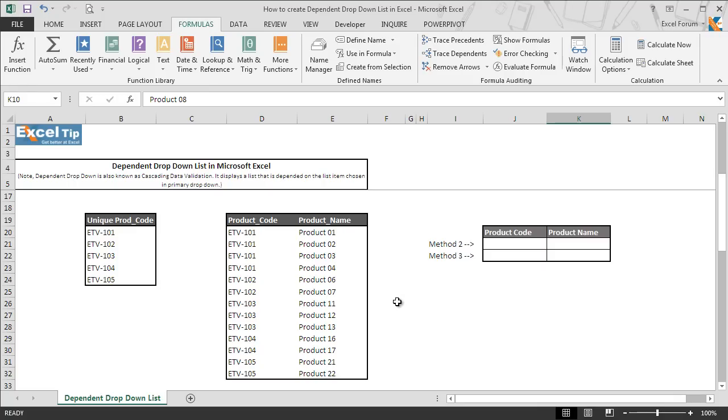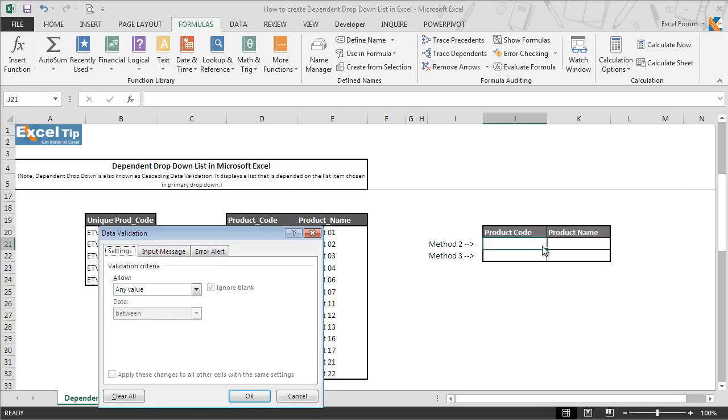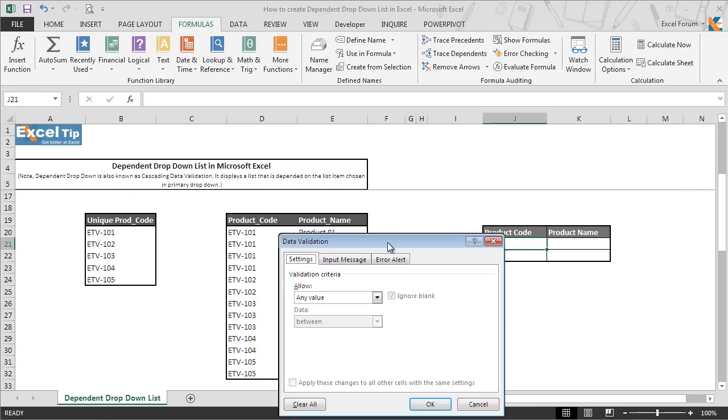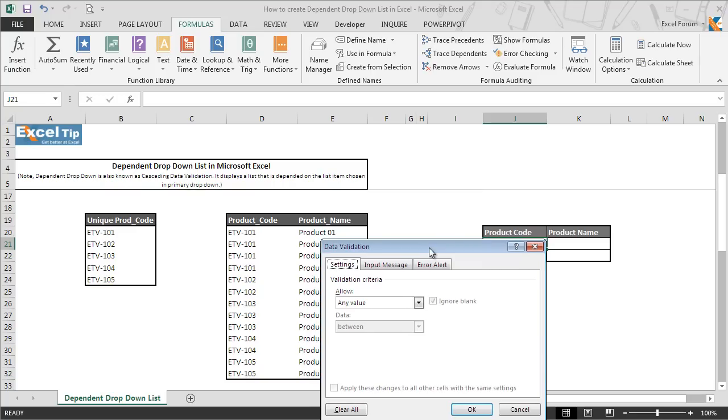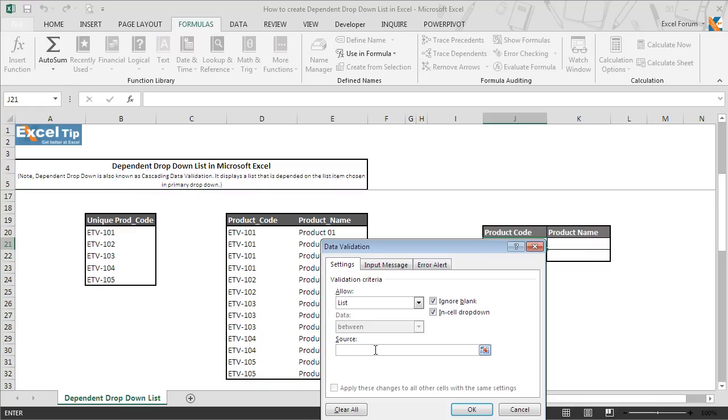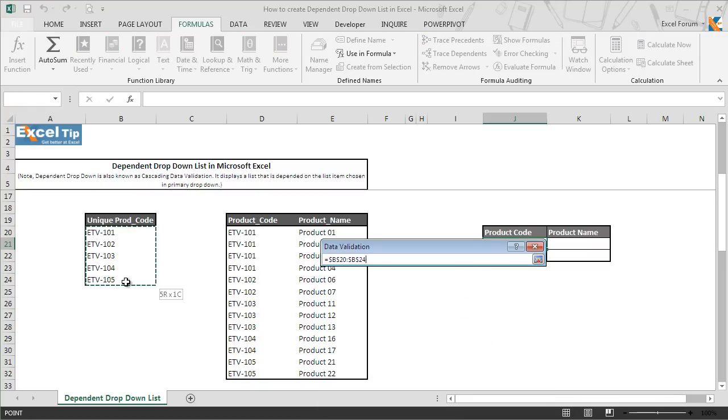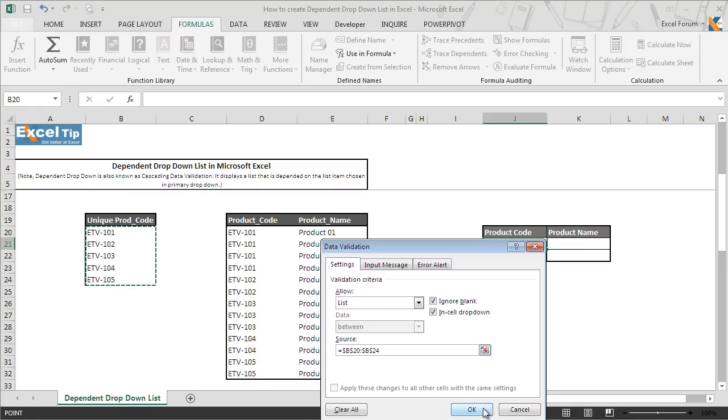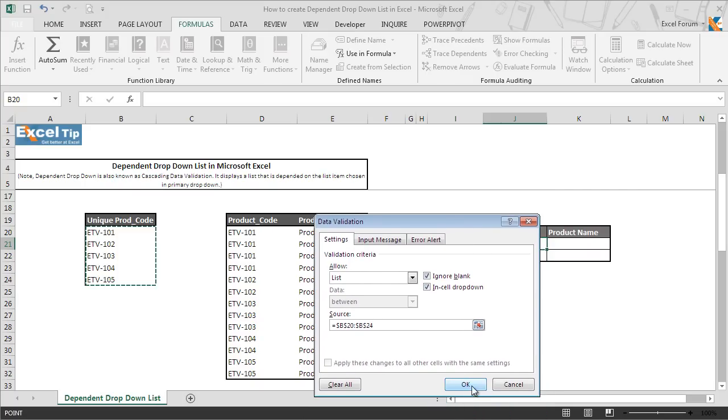Alright, now we move on to cell J21, which is going to be our primary data validation list and will hold the product code in it. So we press Alt DL keyboard shortcut to get the data validation dialog box. Once the dialog box appears, we select list from the allow category and then we go to source, and there we take B20 to B24 as cell reference and then we click on OK.